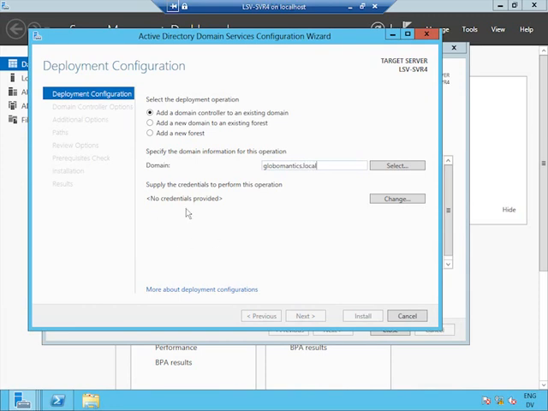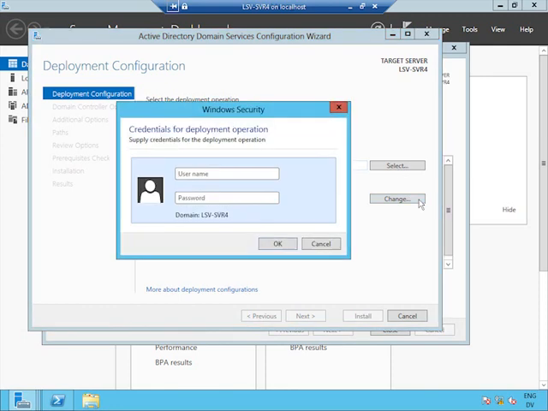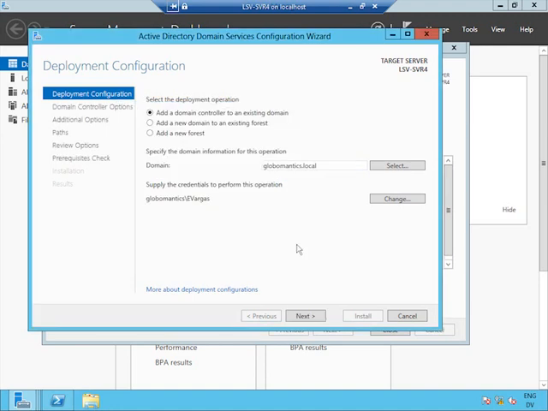Which user account am I going to use to perform this operation? Well, part of the magic of having a read-only domain controller is I can hand off that responsibility to Elaine Vargas, who's an employee who works in that location and is able to navigate the directions that I'm supplying to get this domain controller installed properly. Having identified that user account, I'm going to click Next.